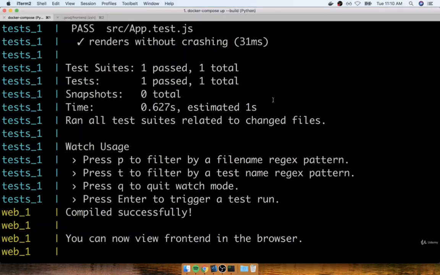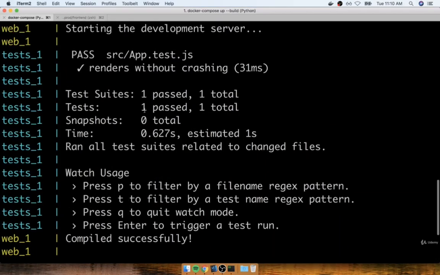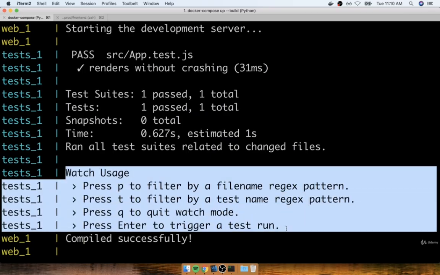In the last section, we were able to start up our test suite separately using Docker Compose. This new container definitely respects the volumes that we've set up, so any time that we change our project files or folders, the test suite is going to see the change to those files and automatically rerun, which is definitely ideal. However, you'll notice that we've still got this kind of interactive menu right here.